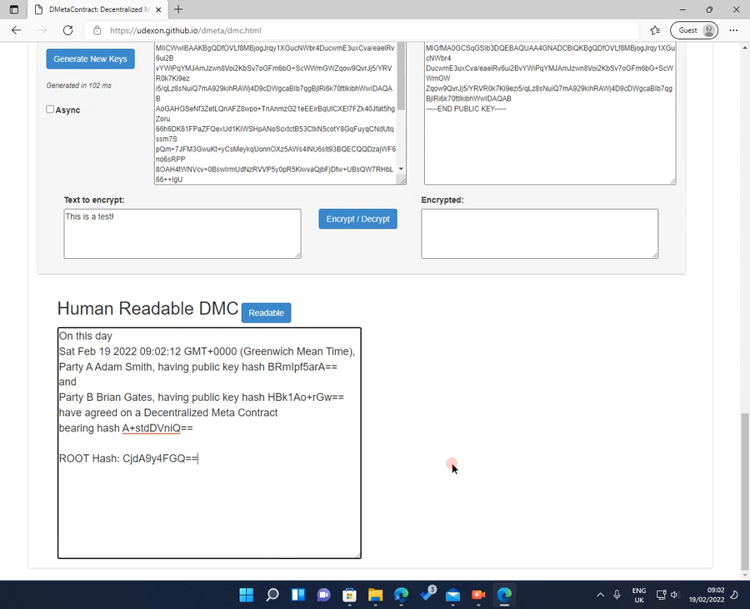But why would you do this? Well, the reason for these DMeta hashes is to have a decentralized way of making a contract or agreement between two people.